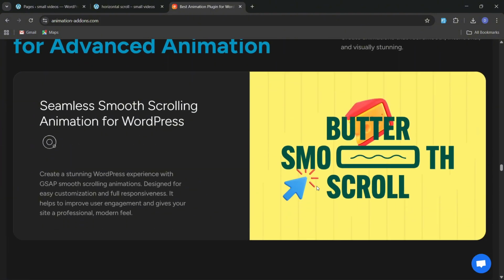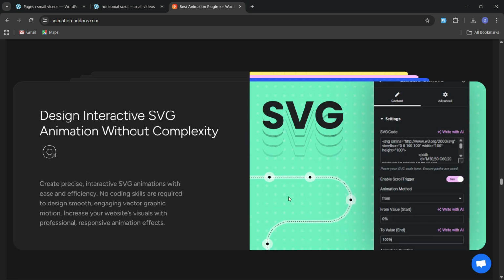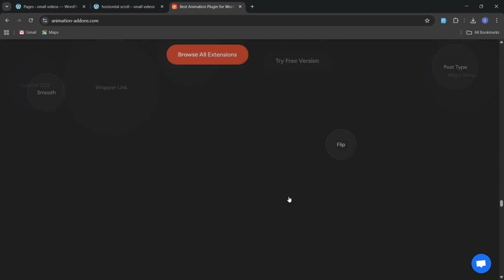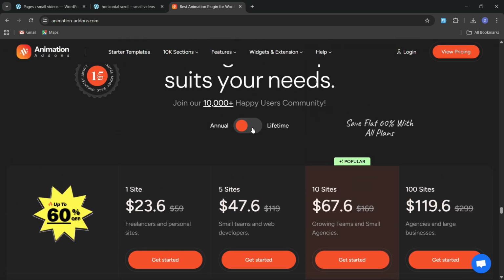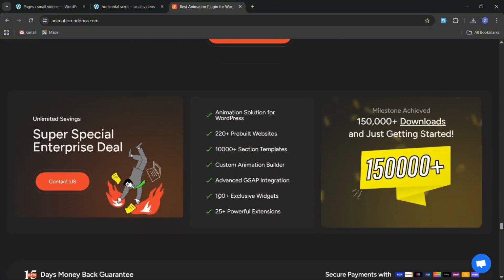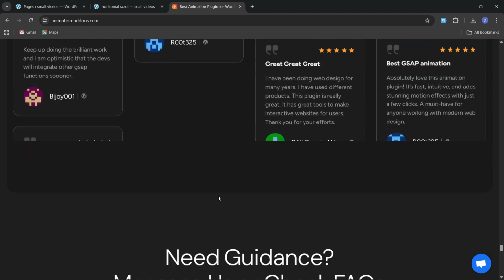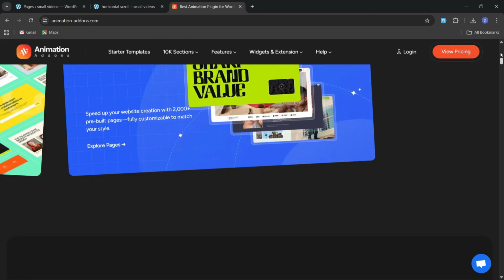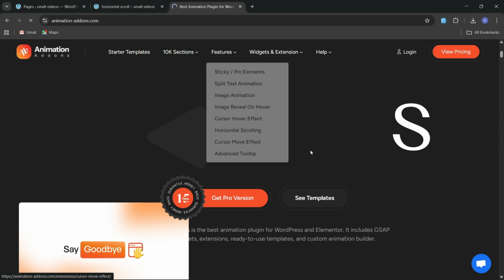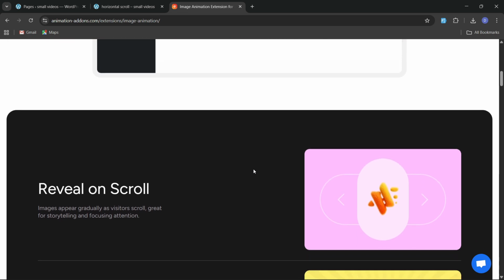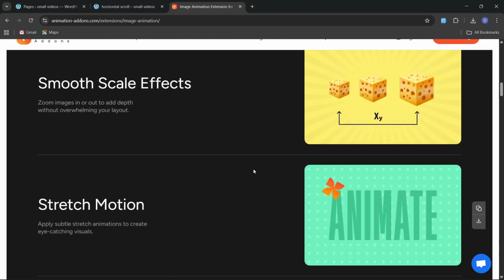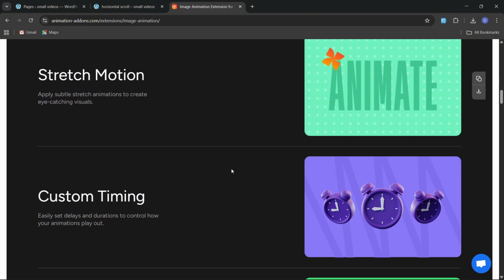Here I will show you some more features. Button smooth scroll. You can see this is the pin animation. Here you can see draw SVG. These are the pricing and plans options. Here we have the annual and lifetime plans. The annual plan is for one site, then 5 sites, 10 sites, and this is a lifetime plan. Here you can see all of these features, including image animation. You can check out their website, where there are all the pricing and plans. I have also made many videos on this, so you can check out our playlist for the animation add-ons.